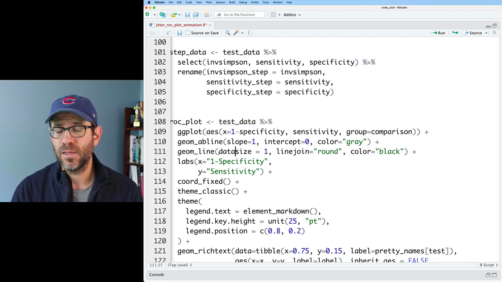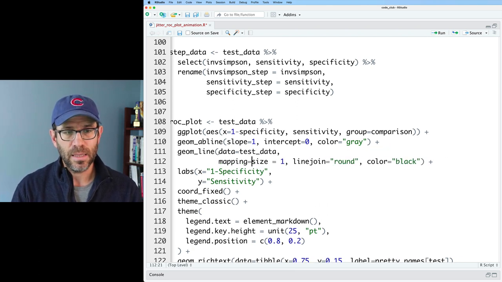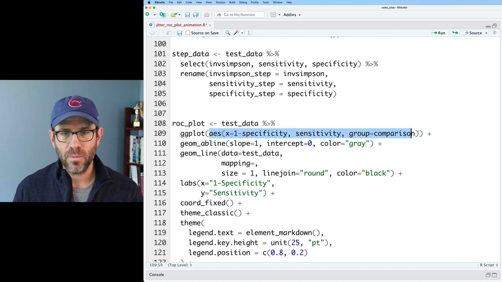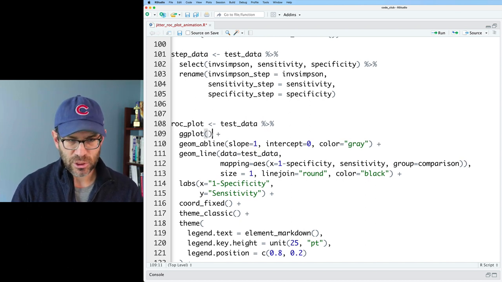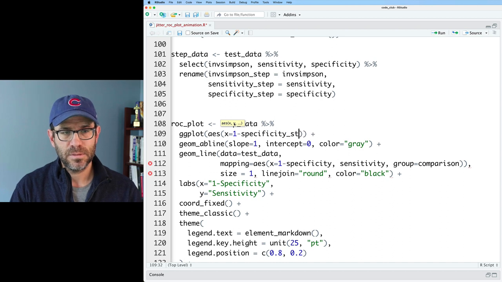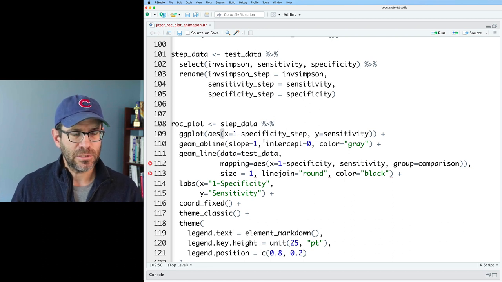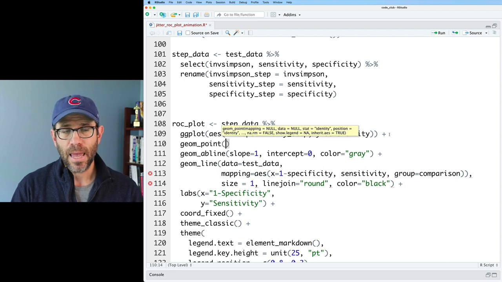So what we can then do is modify our ROC plot so that geom_line is going to use the argument data, and that's going to take test data, and then we're going to have mapping equals, and that's going to be the aesthetic that's already here in ggplot, and that looks good. And the ggplot now needs, not test data, but step data, and in our aes, I'll do x equals 1 minus specificity step and y equals sensitivity, right? And that looks good.